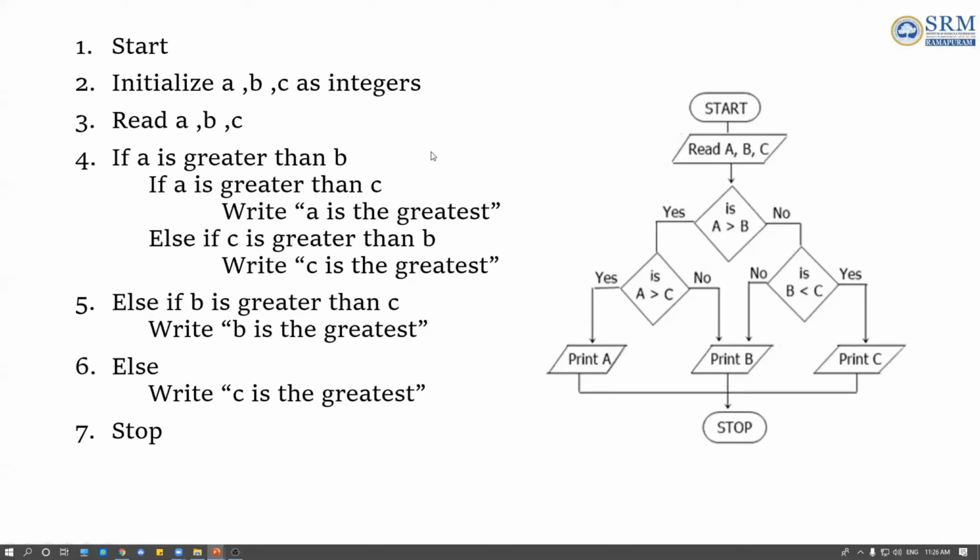We would read the values, or take the input, of a, b, c. And the first condition is that we would check if a is greater than b. And if a is greater than b, we would check with the third number if a is greater than c. If it is true, then we would display that a is greater. And if it is not, we would have to display that b is greater. Sorry, c is the greatest.